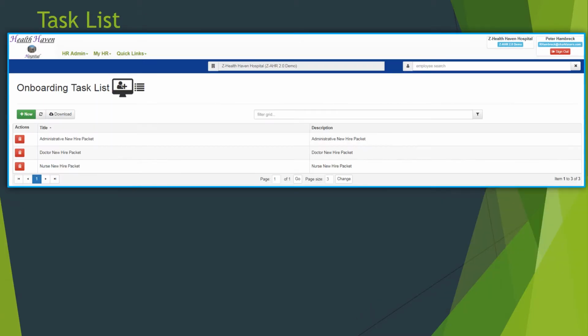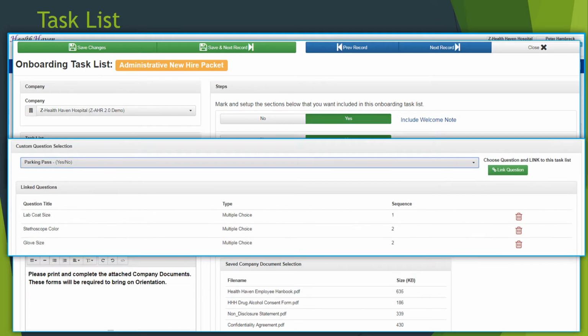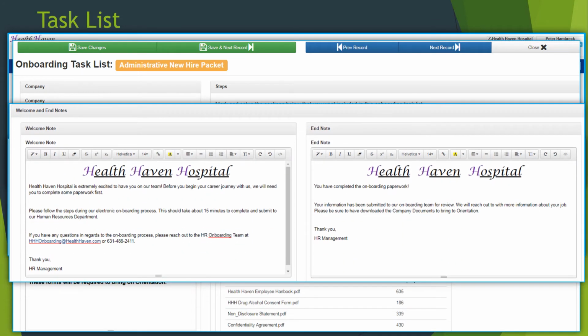An onboarding task list is equivalent to a new hire packet. In the event that a company may require different paperwork for various positions or departments, this onboarding feature will streamline that type of hiring process. For each onboarding task list, customizations can include direct deposit information, completion of the W-4 and Form I-9, company documents, any questions from the question bank, as well as a customized welcome and end note.